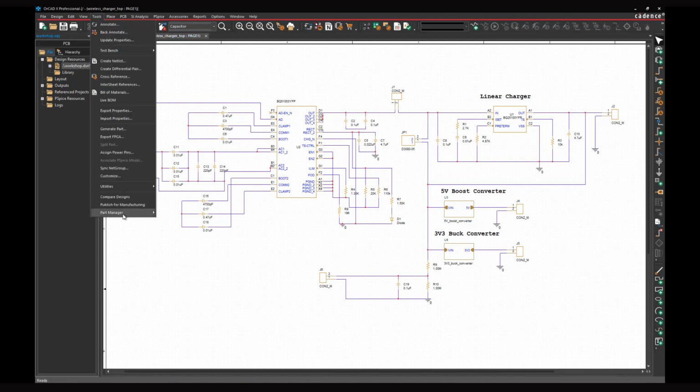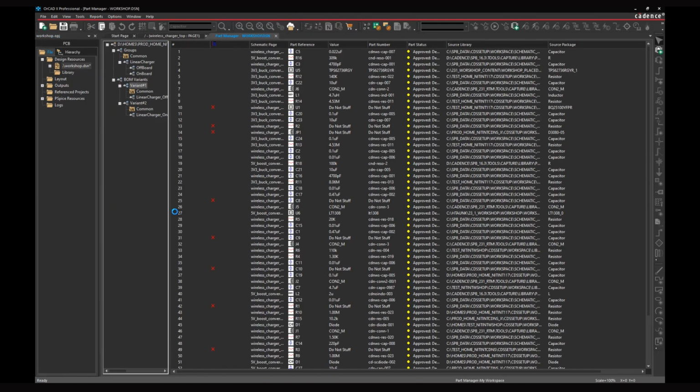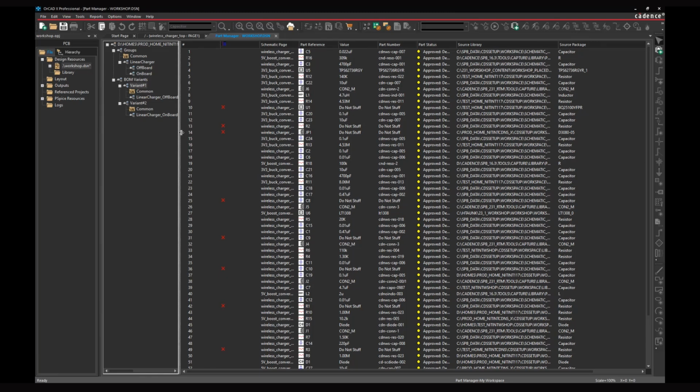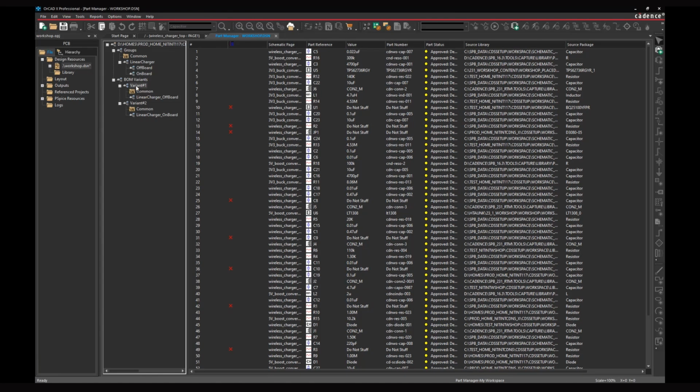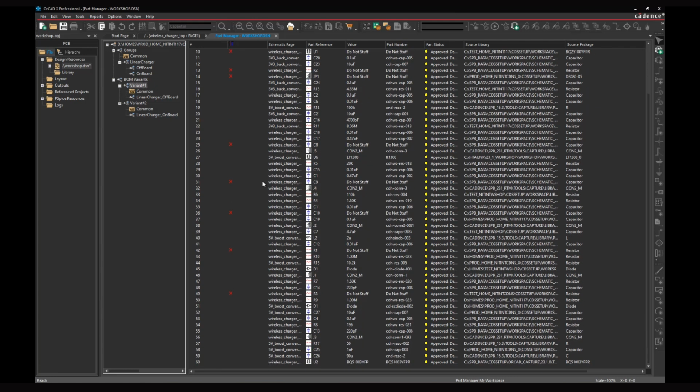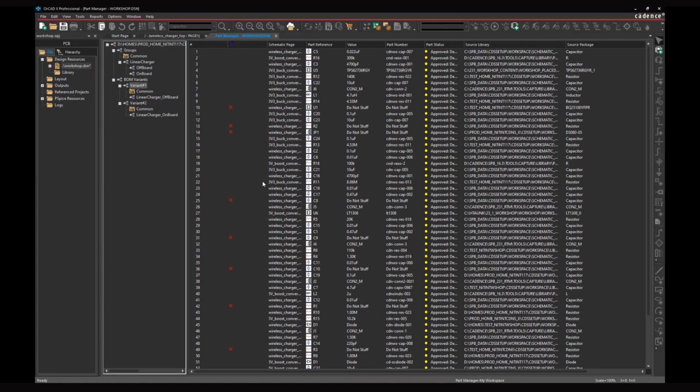We'll launch Part Manager to review the design variants. The two associated variants are Variant 1 and Variant 2. The key difference between these two is that Variant 1 does not include the onboard linear charger circuit. As a result, 8 components are excluded from this BOM variant.